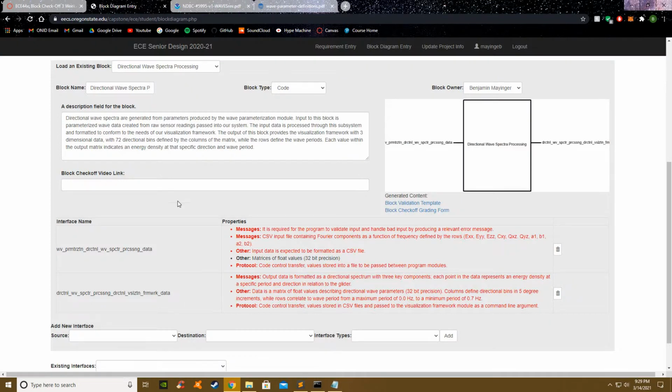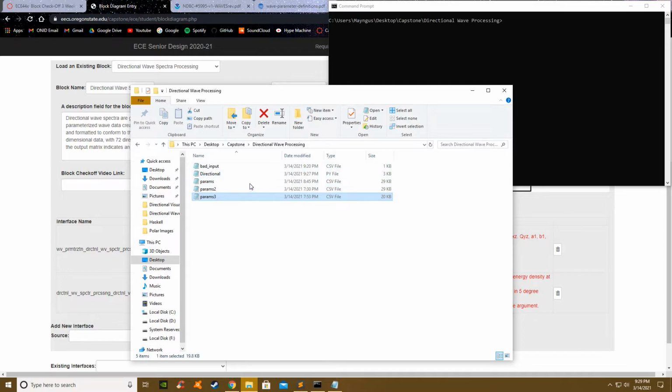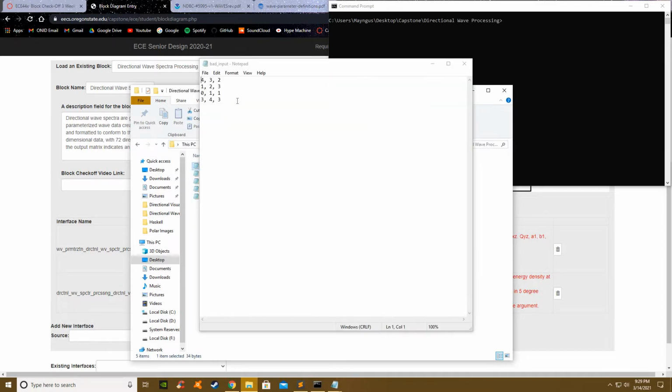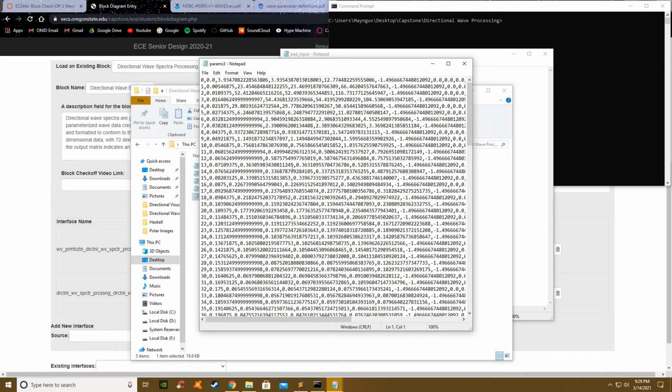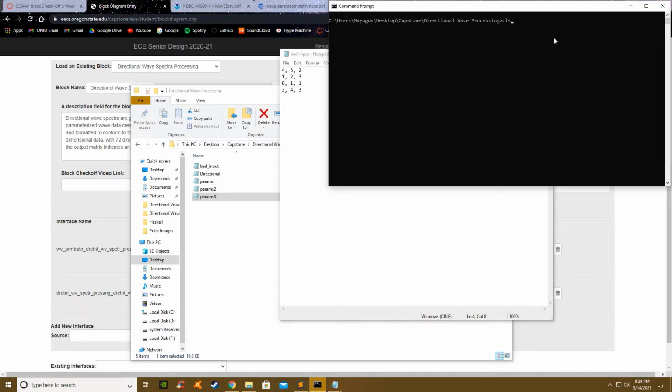So before we begin, let's look at our input and prove that all these properties hold. First off, it is required for the program to validate input and handle bad input by producing a relevant error message, so we're going to do that first. I'm just going to show you the directory here. We're inside this folder. We've got bad input. That's what I'm going to pass it. This input is formatted incorrectly. This is what our real data should look like, a 128 by 12 matrix. So let's pass that in.